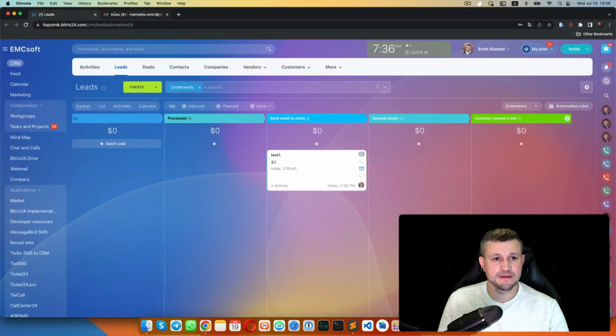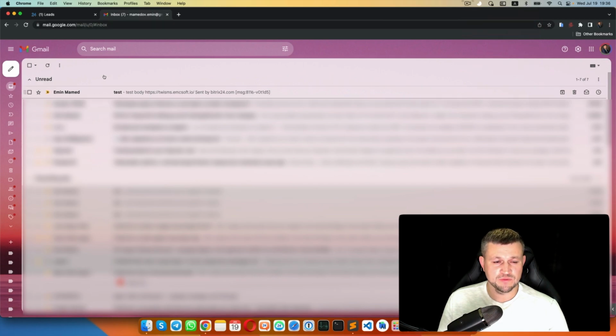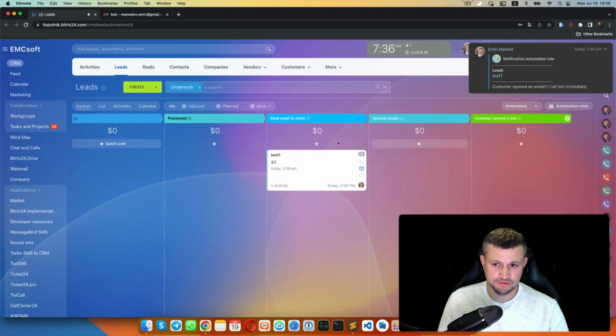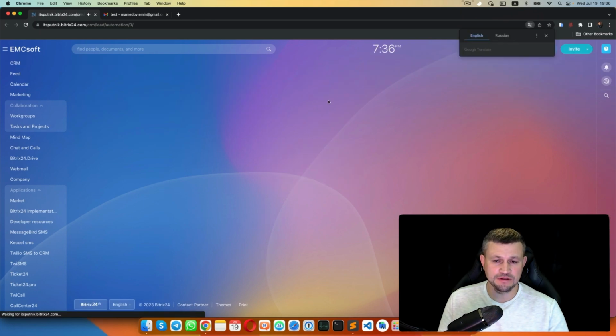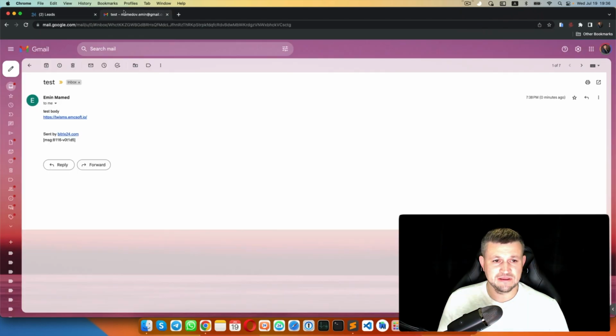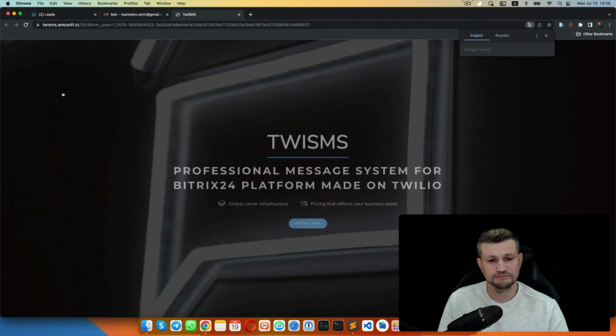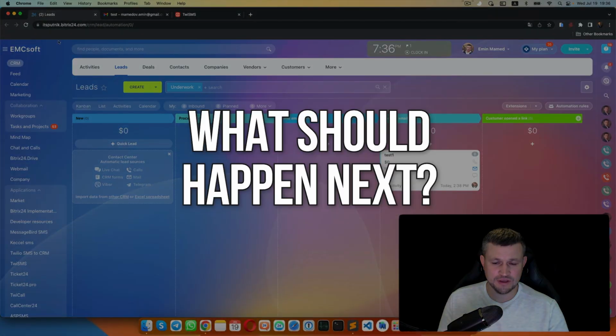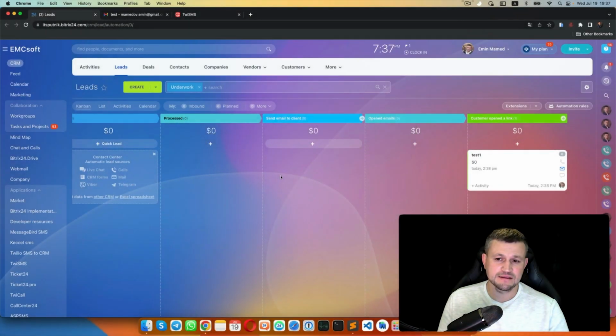Email send. Go into my email. So open an email. Opening of email, move to that stage, open emails. And then I'm clicking the link. Boom. Open that link. And what should happen next? You see that because I opened the link, lead moved to customer open link.